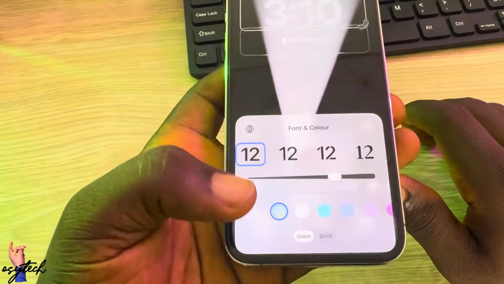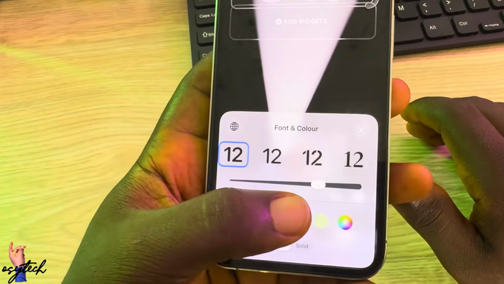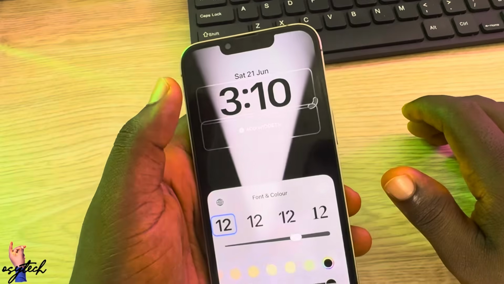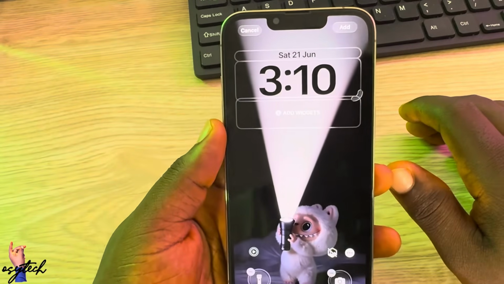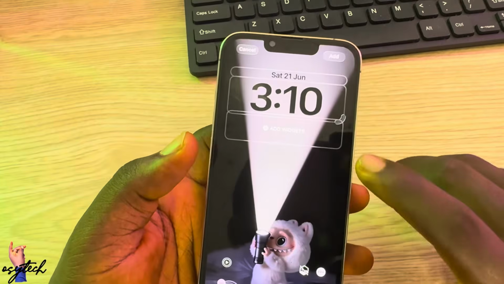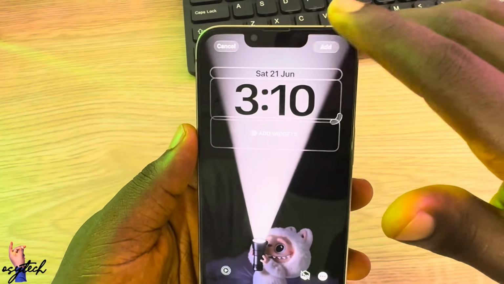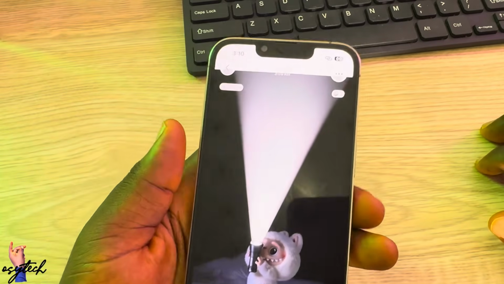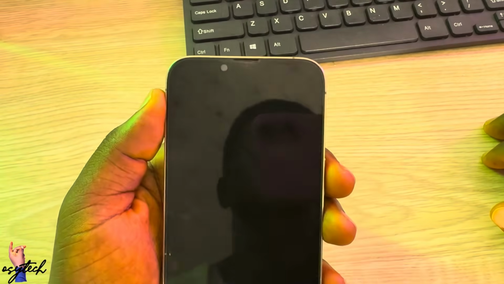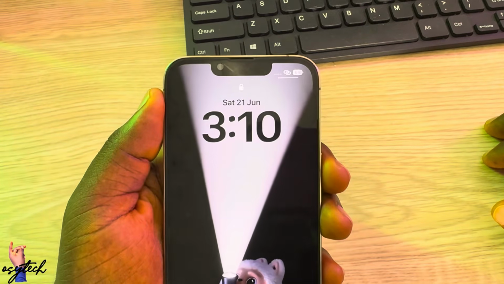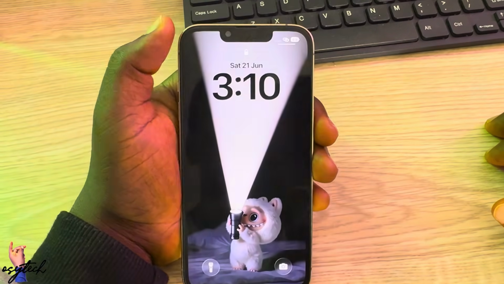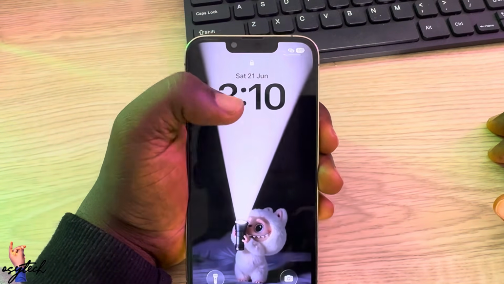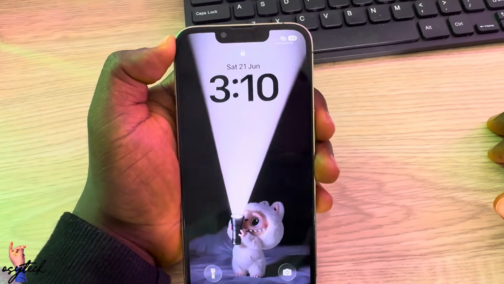To make it cool, you can see the clock is white. You tap on the clock, then go to the colors down here, and change it to black. Yes, and then it will be something like this as you see on the screen. After that, you tap on add, and then tap on set wallpaper pair. Now let's lock our phone screen and turn it on, and you can see how cool it is. Just because of the clock, it is making it so cool. So just make sure you change the clock to a black color, and that's all.